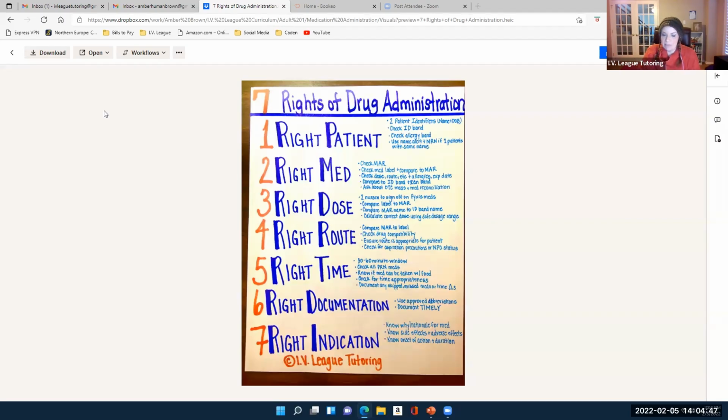The right time. All right. So depending on hospital protocol, you usually have between a 30 to 60-minute window to give a medication from when it is ordered or from when it's on the MAR.